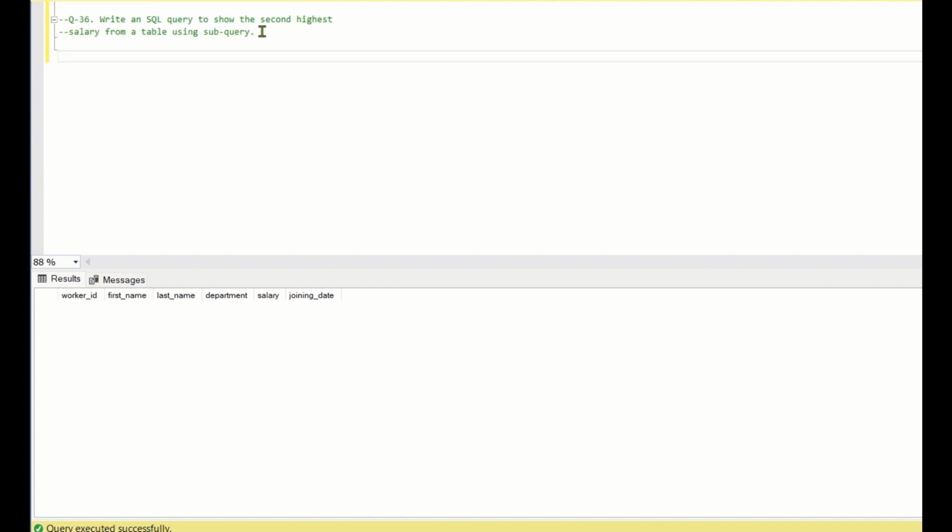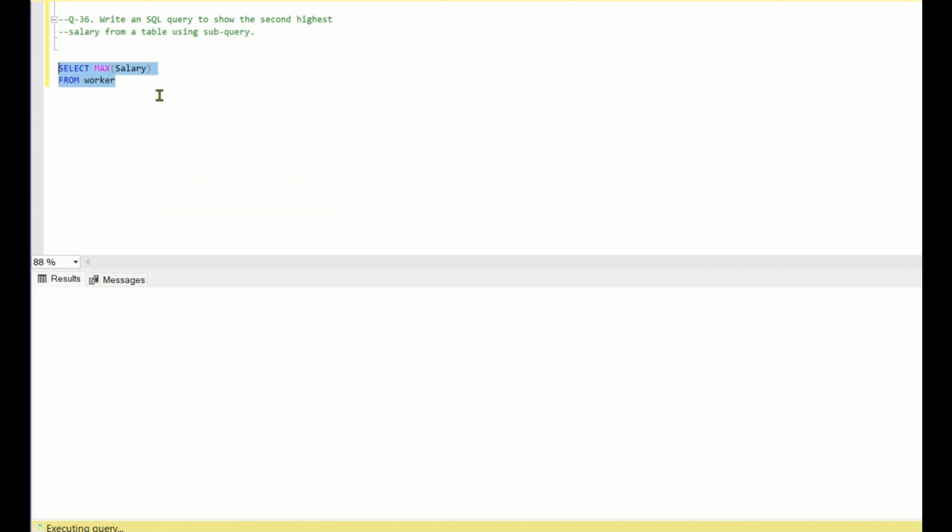The next question is, you need to write an SQL query to show the second highest salary from a table using a subquery. Earlier we derived the nth highest salary using ROW_NUMBER. Now we have to use a subquery. So SELECT MAX(Salary) FROM Worker. SELECT MAX(Salary) will give you the highest salary, but we want the second highest salary.